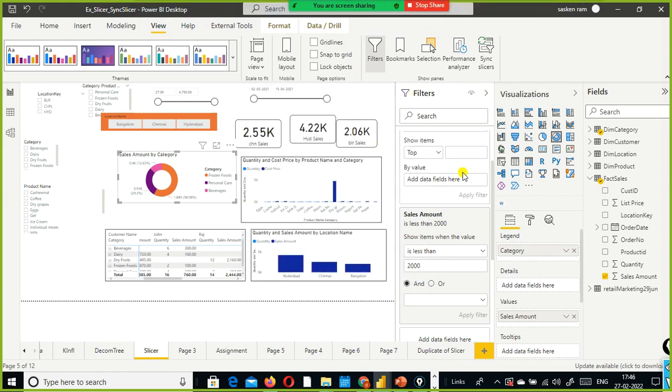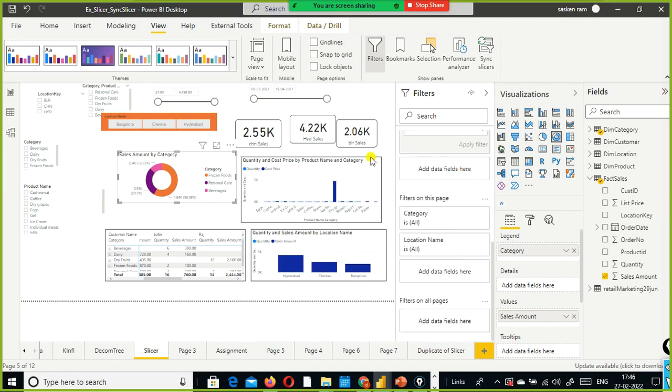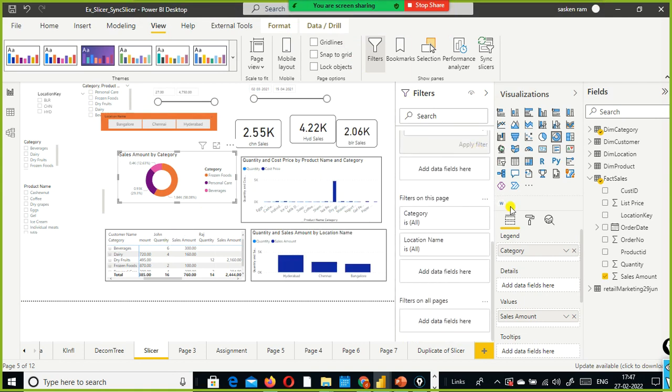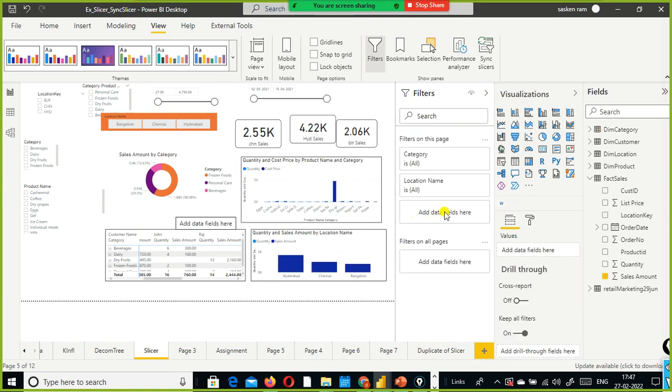End users can't do filtering. Yes, Radha's question is, can end users filter this? No. Once you publish it on the cloud, they cannot do it here. This is for our purpose, we can do it. As a designer we can do it here.